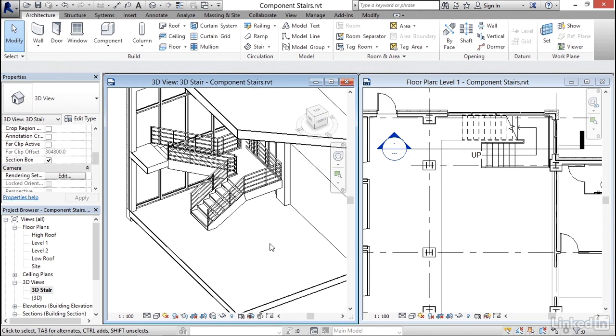So the component-based stair allows you to assemble a stair from a collection of interconnected components, and when you manipulate any one of those components, it has an impact on the other connected pieces. So it's a very powerful way to build your stair and interact with it in both 2D and 3D.